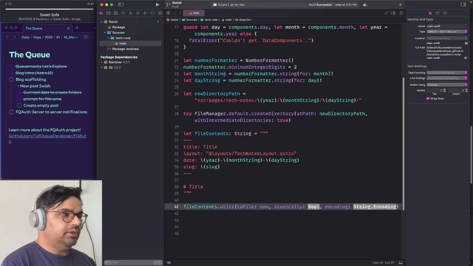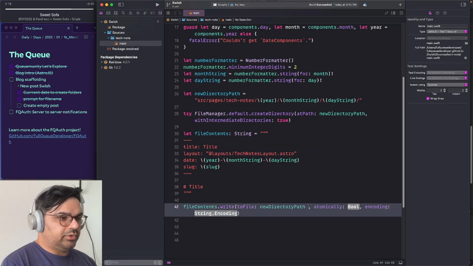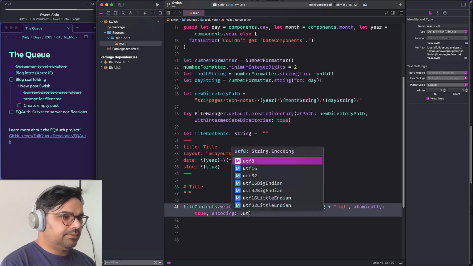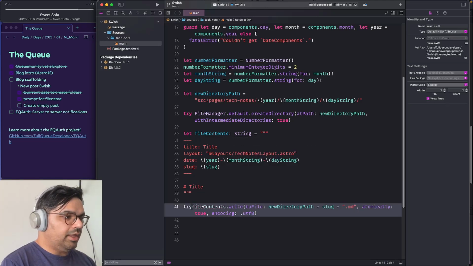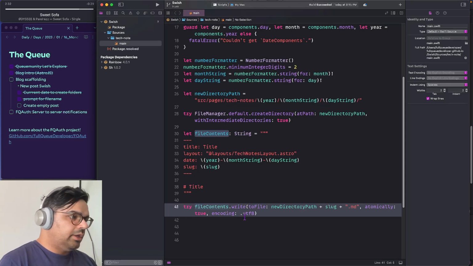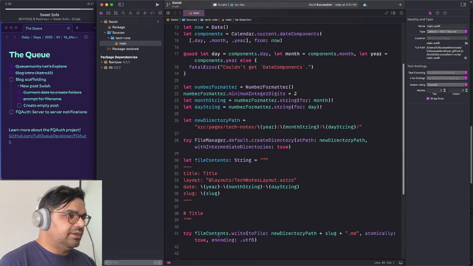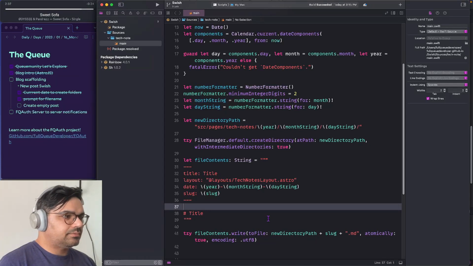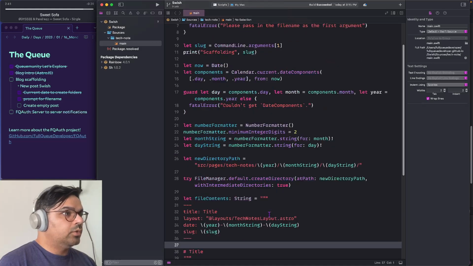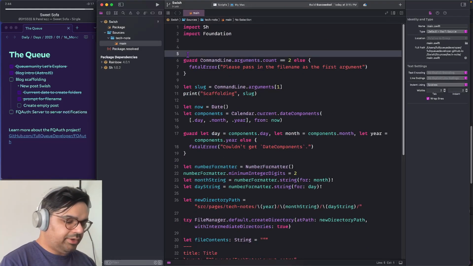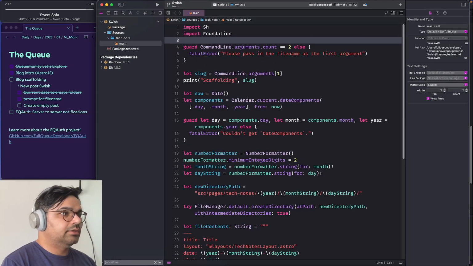So this is going to be directory path plus slug plus .md, atomically true, .utf8, and I believe that can throw. And we didn't even hit 50 lines. Cool. So let's try running this. Oh, we even have some space here we can buy back.